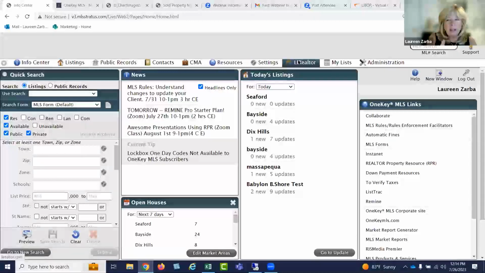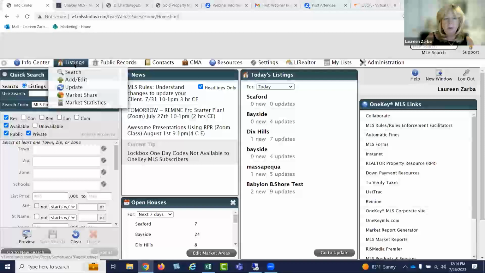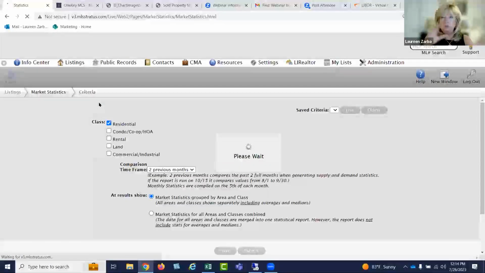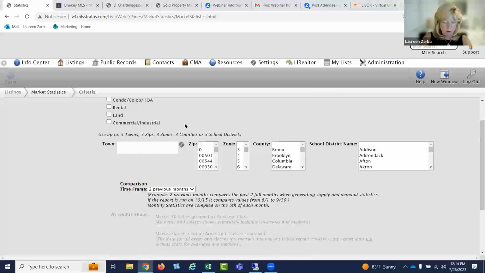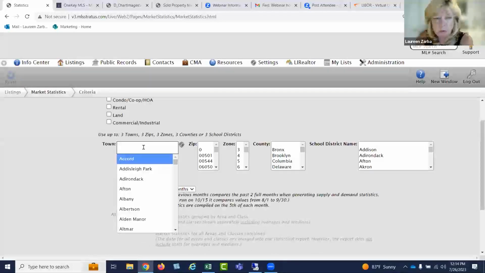Here's a report that's kind of hidden, unless you took one of my classes. It is the market statistics report. This is another one for studying your market. You might have a panel for it. It's located under listings, market statistics. See here? I kind of close a lot of my panels. It's just too busy on my info center. Now in here, I'm putting in Massapequa.